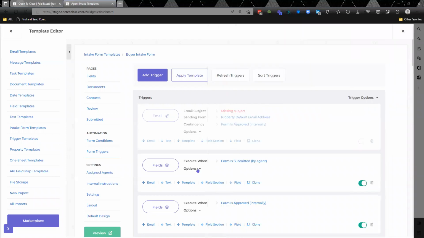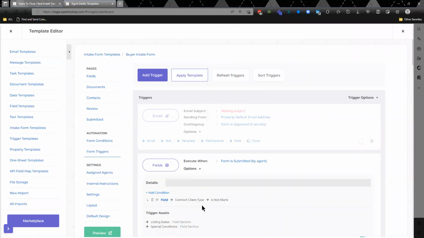So that's adding that field section if these conditions are true. Let's pop open these conditions. If contact client type is not blank, then go ahead and pop in these two. And that's why they have the plus, because they're adds, so you don't have to go in here every time to see what you've done. It's add listing dates field section, add special conditions field section. If this is true, it's going to add those things that you put in there.